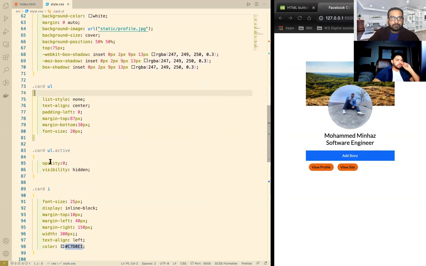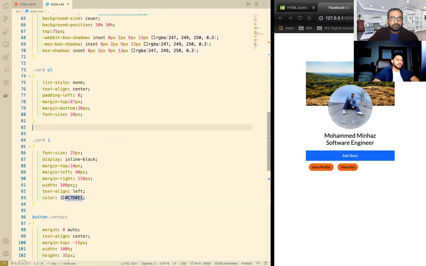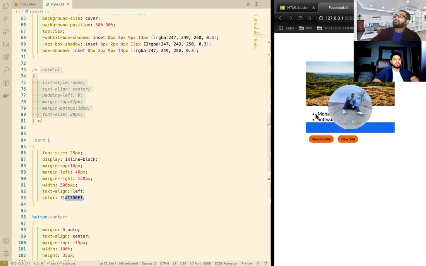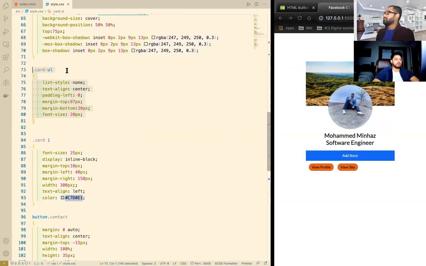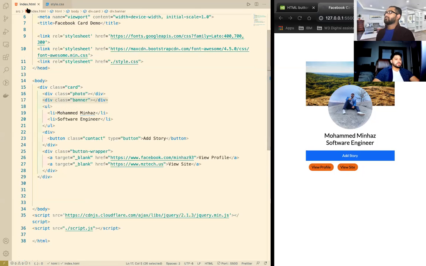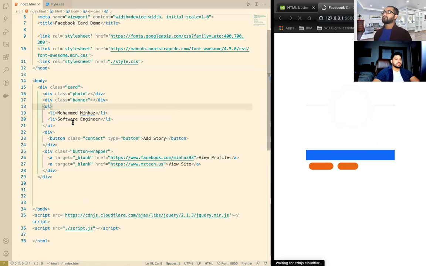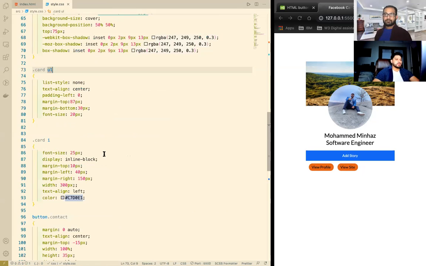Card UL. If I don't have this, let me show you what this does. Forget this active one. See what it does? Remember those weird designs we had with the dots? Basically, this targets the UL element of card. The syntax says card is the class name, and right inside it is something called UL. That's how you're targeting the UL elements. If you wanted, obviously you could have given UL a class as well, then target that, but you could do it like this as well.